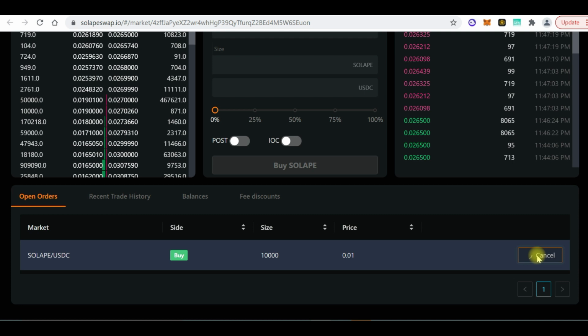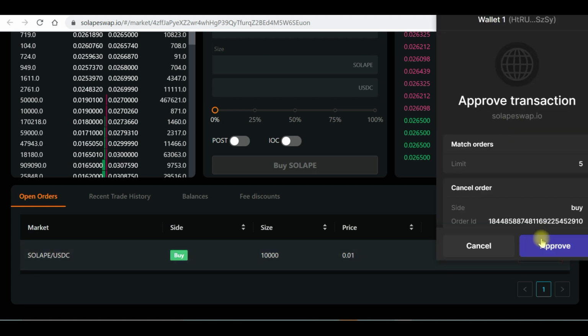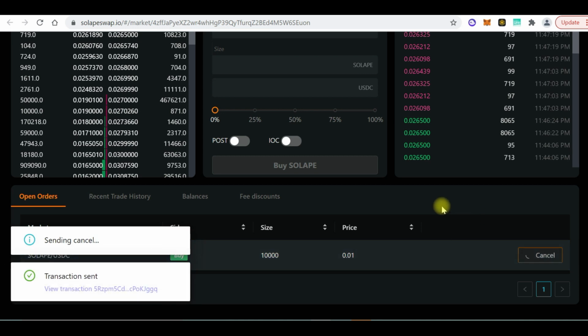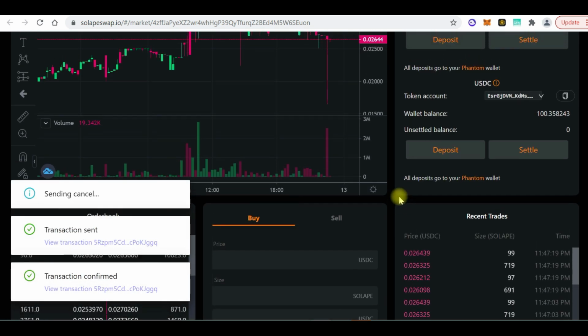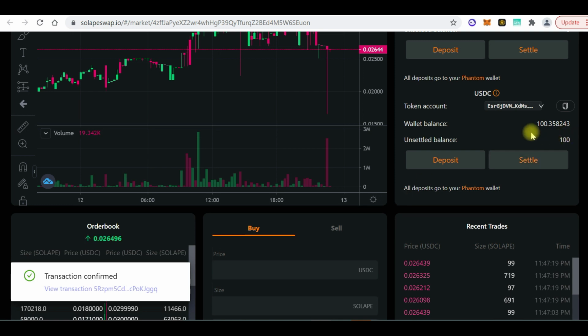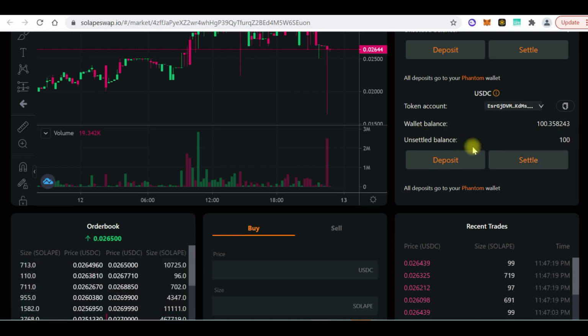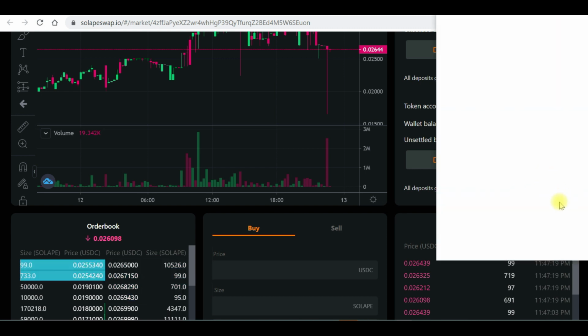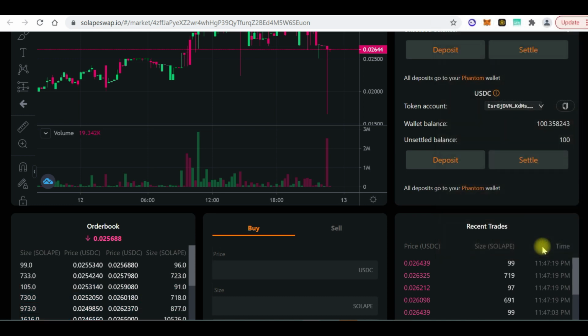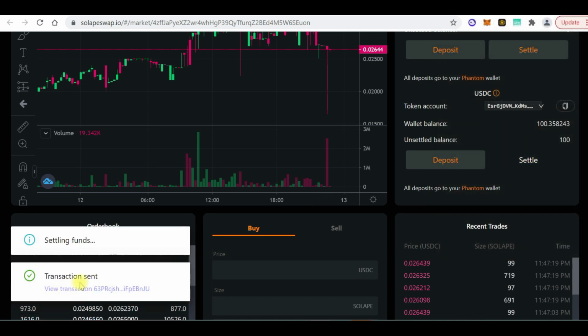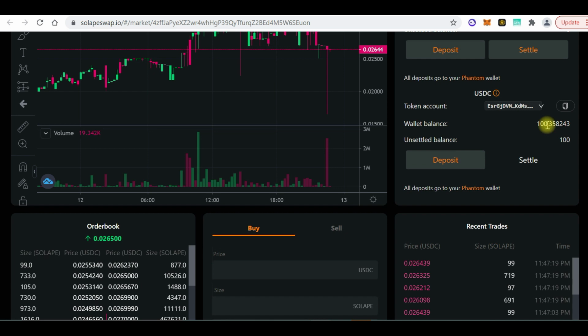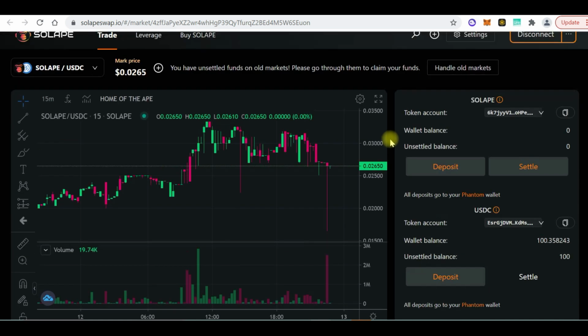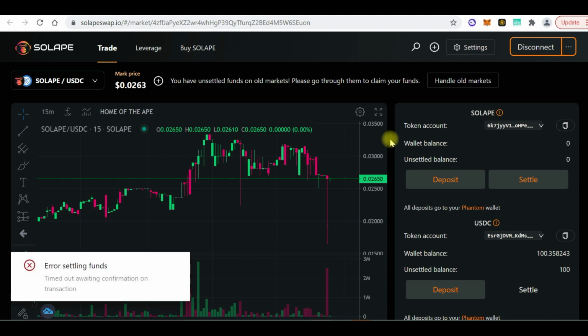Okay, let me show you guys something else. If I click on cancel, that I'm canceling this order, and I click on approve, the order is canceled. Let me see. So see, this $100 goes back to unsettled balance, right? It didn't go back to become $200 immediately. So I now have to click on settle and click on approve. Once the transaction goes through, this should be added back to my $200. So it's basically simple, guys.